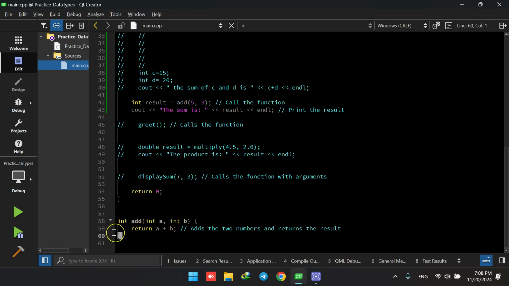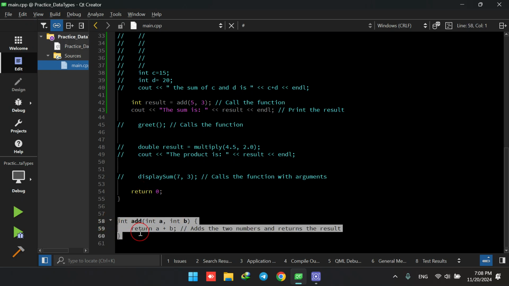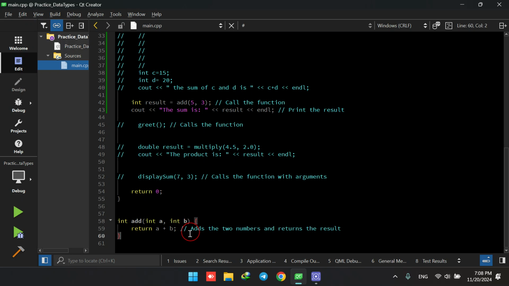We define the function after the int main function and say what it is going to do. And it must have one return value. So it usually has either a return value or it's a void function. Void functions, we will talk about in a few minutes.